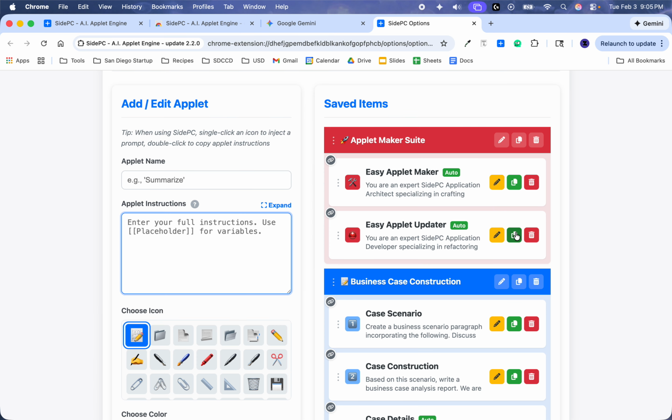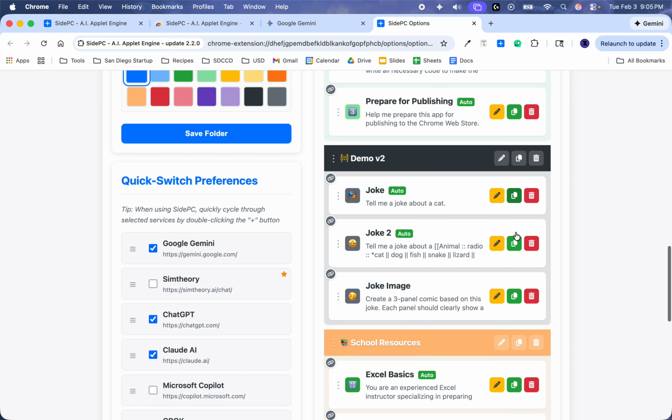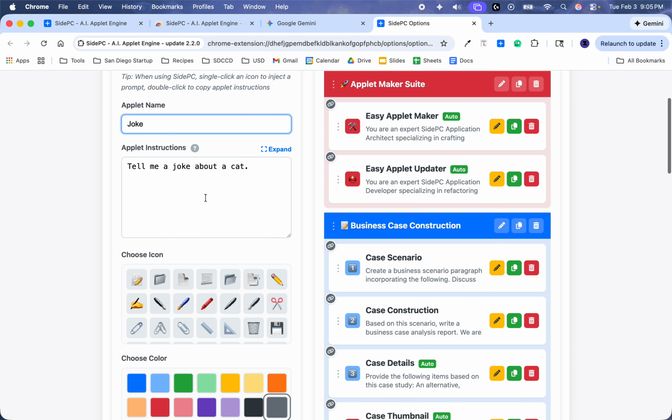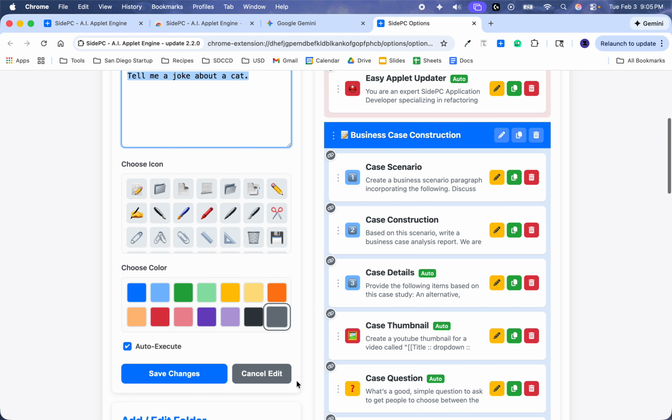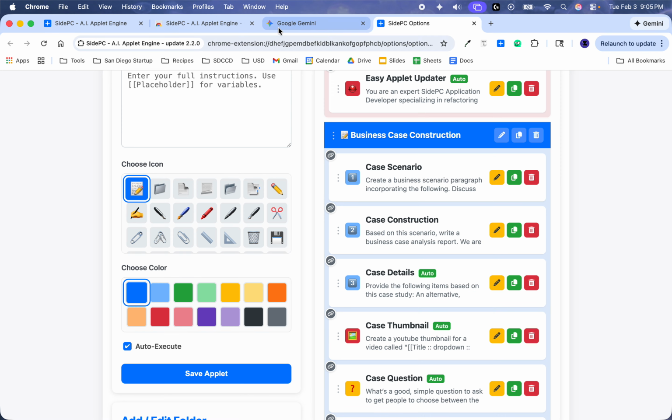If we go back to the back end and I click this edit button, you'll see that my applet name was joke, and here are the actual applet instructions. So again, this is what got pasted into that window and executed. Okay, so that's step one of how things work.